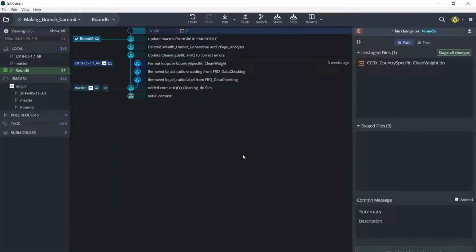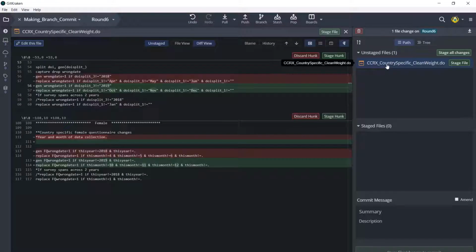Finally, we just have the country-specific file to stage. Remembering the change we made for the country-specific file was to update the code that identified whether a submission had the wrong submission date. Now I'm going to show you something separate from Stage by Hunk. This is something that you can do regardless of whether you are in Hunk view, inline view, or split view. Let's go to inline view just for example.